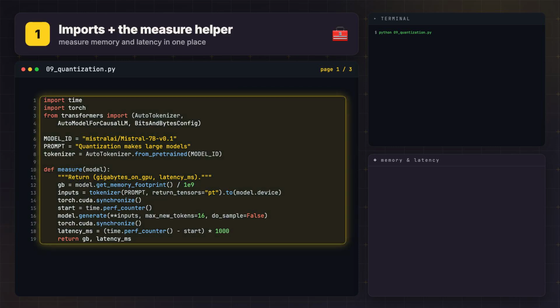Page 1. We import torch, time for the latency clock, and 3 things from transformers: AutoTokenizer, AutoModelForCausalLM, and BitsAndBytesConfig, the object that describes how to quantize. We pin a model ID, a 7 billion parameter base, and a short prompt to generate from. Then a helper, measure, that takes a loaded model. It reads the GPU memory the model occupies, times a single short generation, and returns the gigabytes and milliseconds. That helper is the whole measurement story in one place.